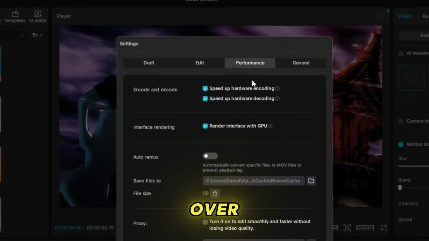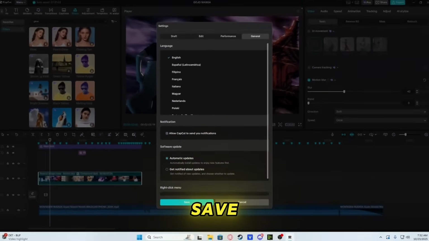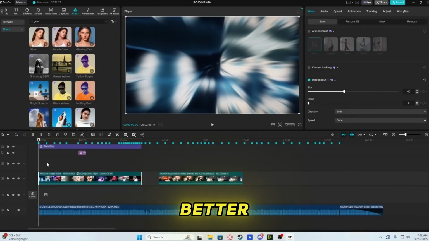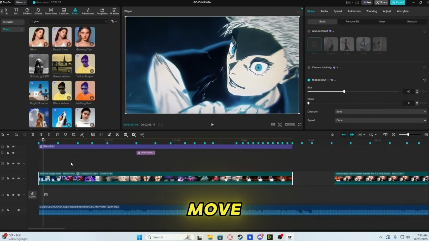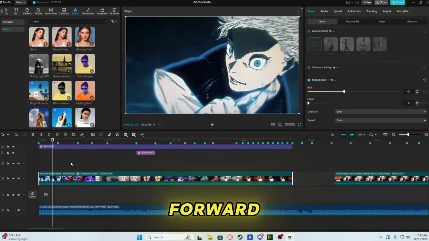Then once you come over here to performance, the most important thing you've done is put these two on. It's going to make everything run so much smoother. This one is also super important. Please put this on. If you don't have any of these on, please just change your settings to these. It's going to help you a lot, especially if you're on a laptop, and these don't really matter. So you can go ahead and click save. Now your editing experience should be a lot better, especially with the 1 frames. Now you can move 1 frame every single time instead of moving 5 frames forward at a time.